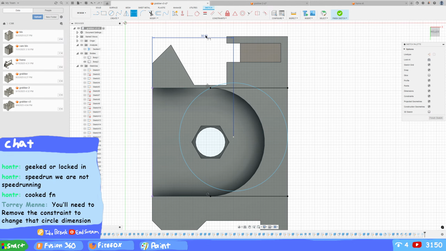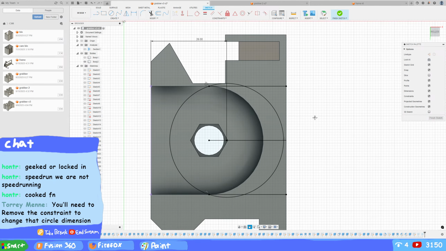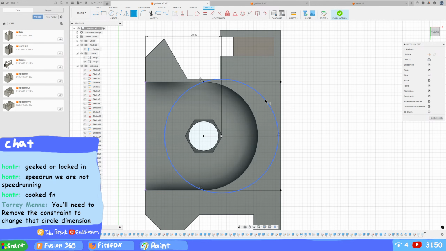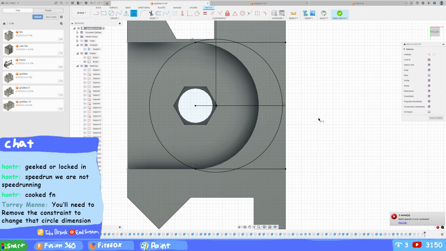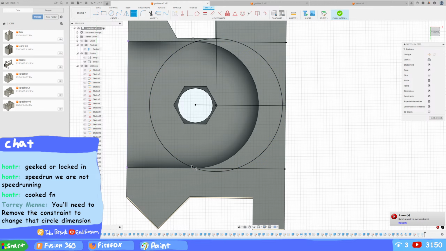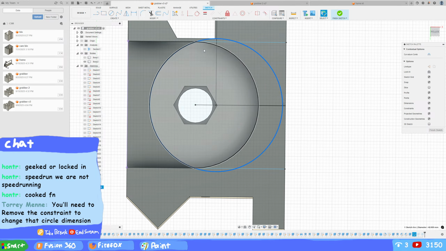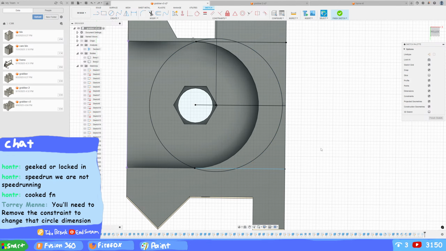Okay, maybe not 30. 28. And then I need to center it along a line that is coincident to this. Boom. And then I make this coincident. Boom. Okay, now it's fine. And then I also need to dimension this circle, because apparently it was never... What? Oh, it's tangent to that, I see. Delete that. Delete that. Wait, no. Huh? I see.